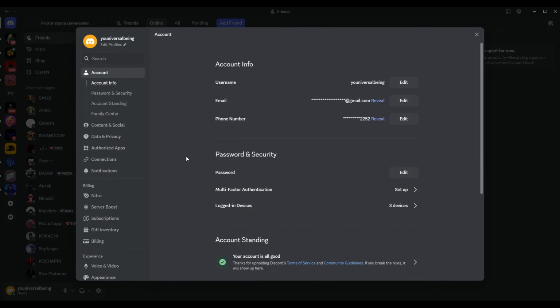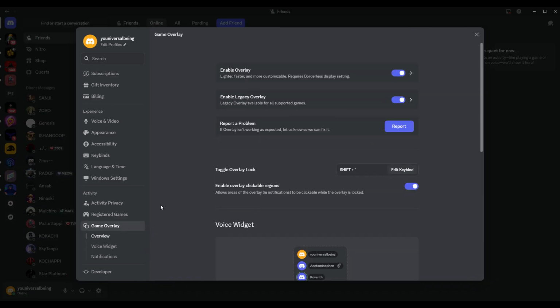Now that you're in settings, look at the menu on the left-hand side. Scroll through the list until you find the option labeled Game Overlay. Click on Game Overlay to open the overlay settings. This section controls whether Discord can appear while you're playing games.